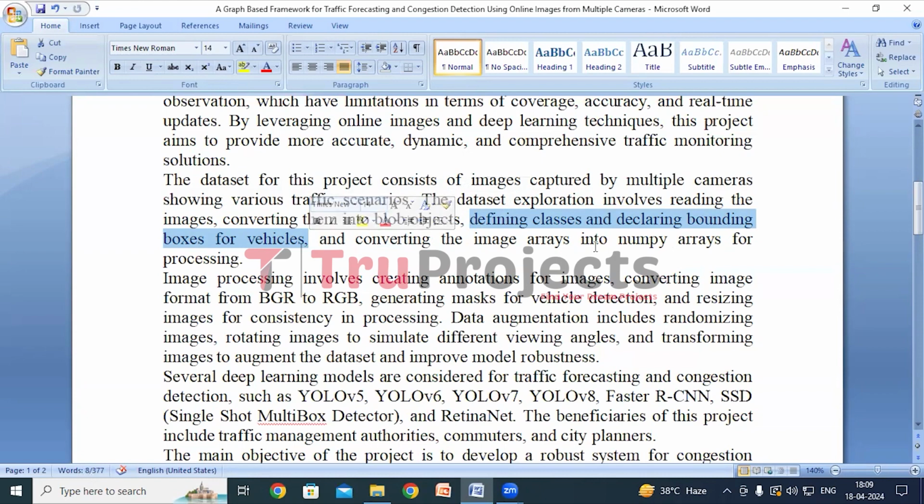The image data is converted into NumPy arrays, which are a popular data structure in Python for numerical computations. This conversion enables easy manipulation and processing of the image data. Once the dataset is prepared in this way, it undergoes various image processing techniques to enhance its usability for model training. Annotations are added to the images to provide additional information such as object labels and bounding box coordinates. These annotations help the model learn to recognize and localize objects correctly.